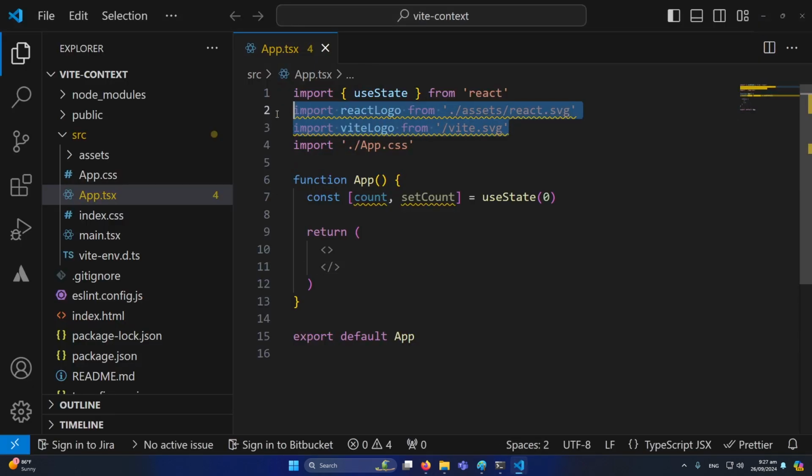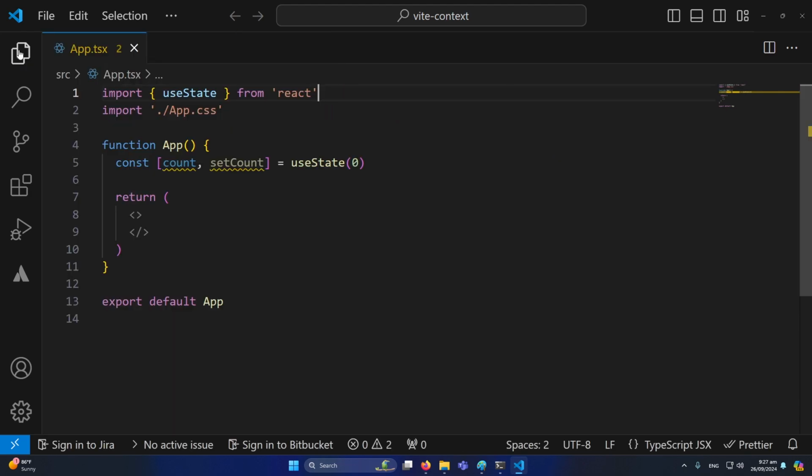From here, I will remove these 2 import statements, because Vite logo and React logo, we do not need these components anymore. Let me close this sidebar as well. Don't delete this useState and app.css, because we will use this for styling, and we will use our state to update the cart quantity. So let me name this state cart qty and set cart qty.